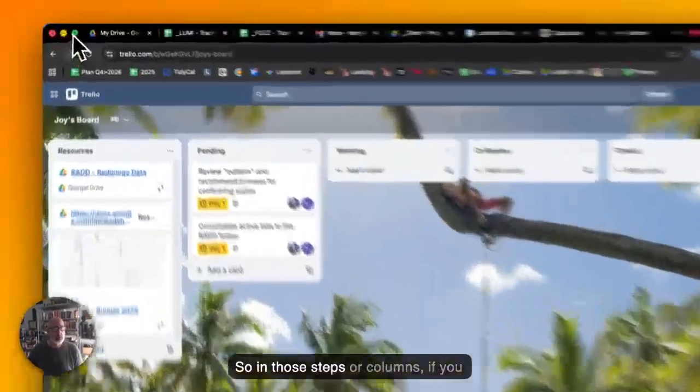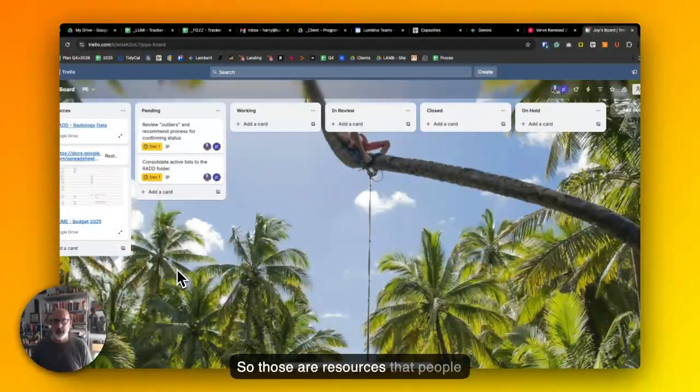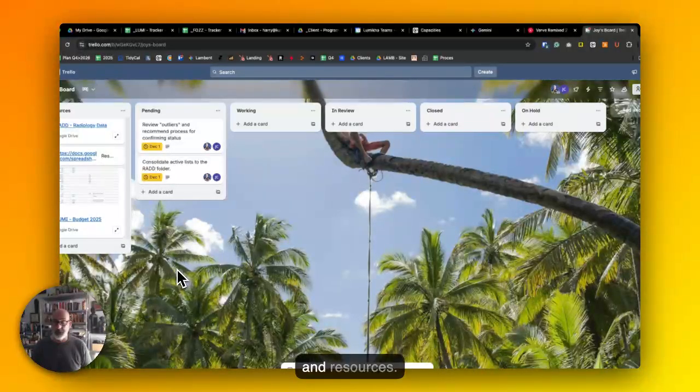So in those steps or columns, if you will, we have resources. Those are resources that people might use on a day-to-day basis or with currently active projects, particularly in web development. If we're working on a particular website like MedMatch, which is a pretty long-term project with a lot of different moving parts, we throw that resource list right up there, which would be the page tracker. Our project management steps would live in that. So really, we assemble the materials and resources. Those are usually spreadsheets or folders with information in them, like images or documents.